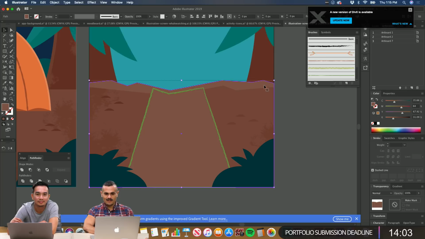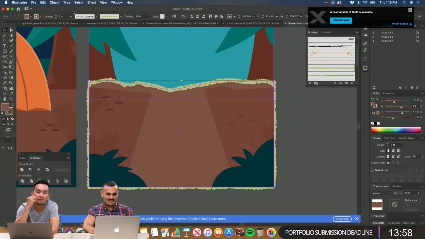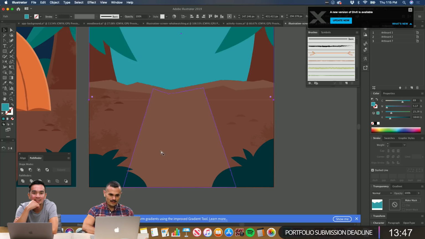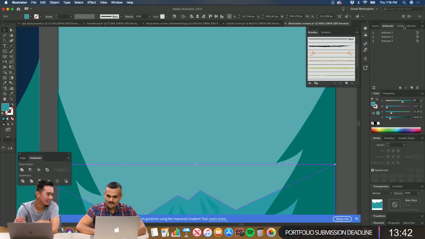Oops, I accidentally put a brush on that, so I'm going to go back. It's fun to watch. It's like building Legos. You just keep building and building. Expand again, make it the same color. There it is. And then, let's see, did I lock it? Look at that mountain.